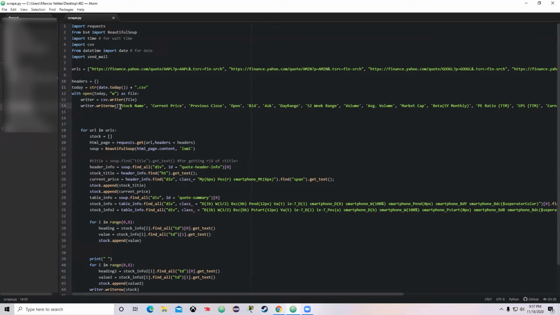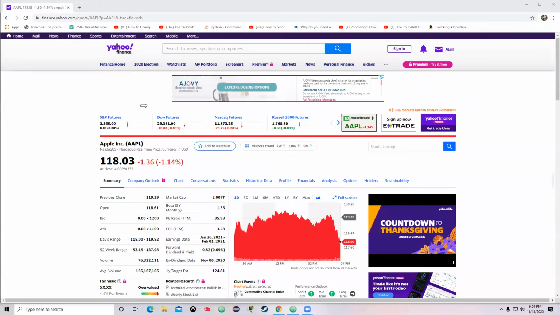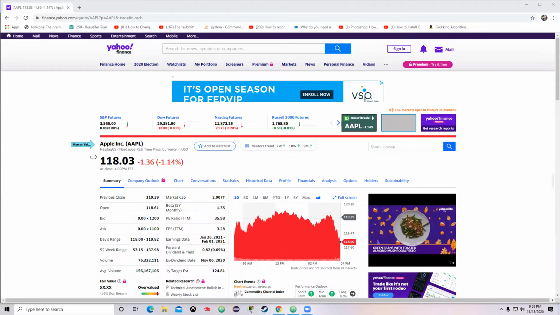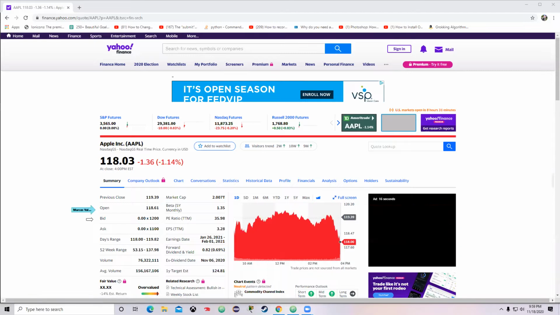Writer.writerow. Every stock on Yahoo Finance and maybe other sites pertaining to stocks has these titles for different sections of stock data. We're going to have a stock name. We're going to have the current price, previous close, open, etc. Maybe it'll be more clear if I show you what I'm talking about from the website Yahoo Finance itself. So let's go there. I was saying the first row of our CSV file is going to contain the name of our stock, price, and all of the stock data in the summary of the stock. So previous close, open, bid, ask.